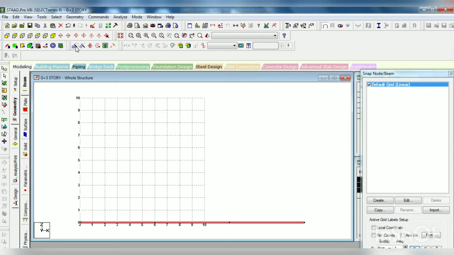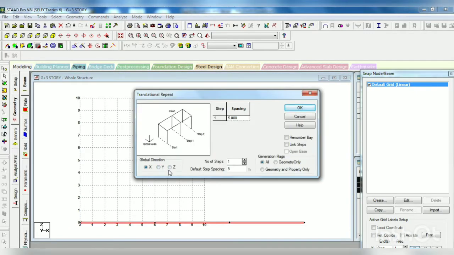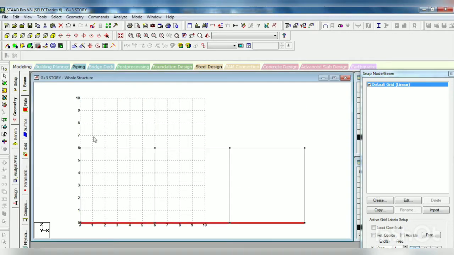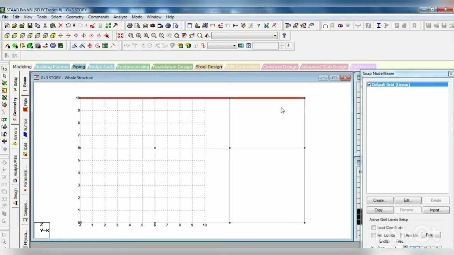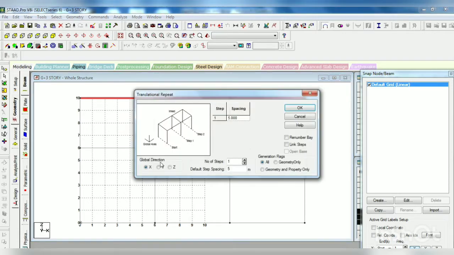Now we will translate this in the Z direction at a distance of 6 meter. Click on link steps. Okay, now we will translate this at a distance of 4 meter in Z direction. Once again, only one step. Now once again at a distance of 6 meter, only one step.